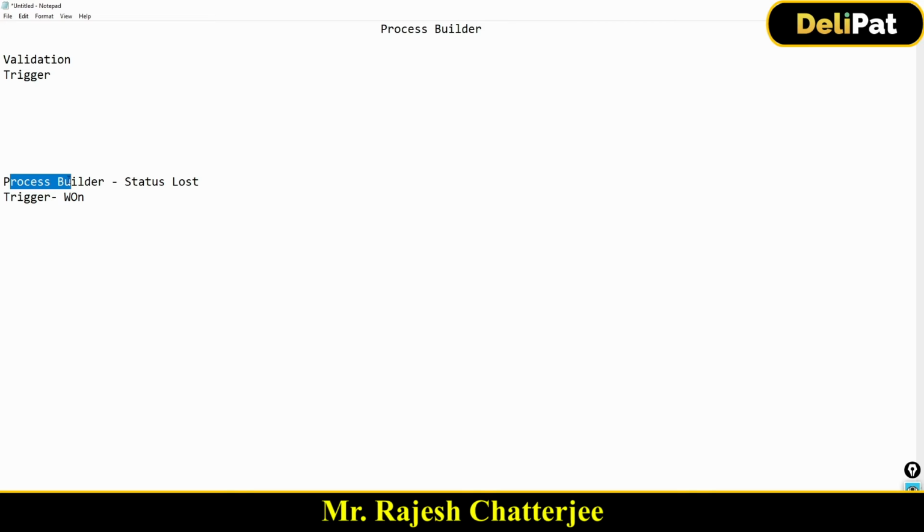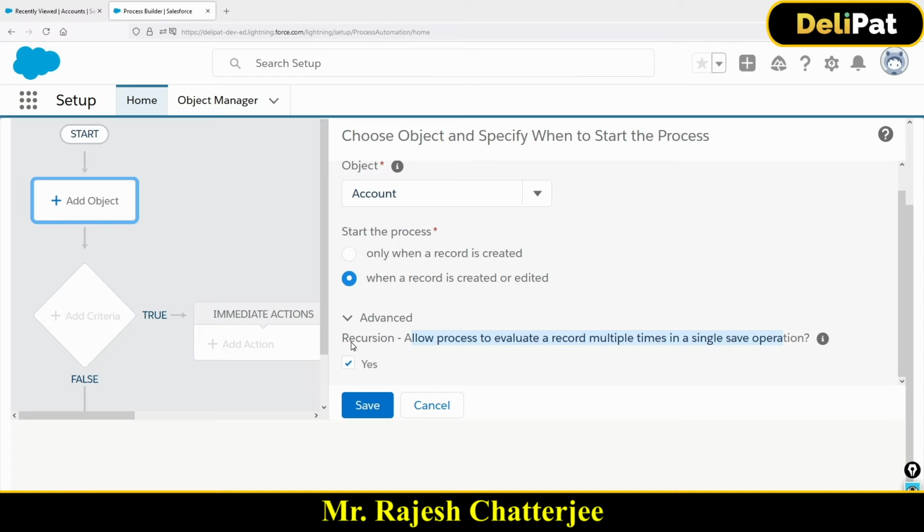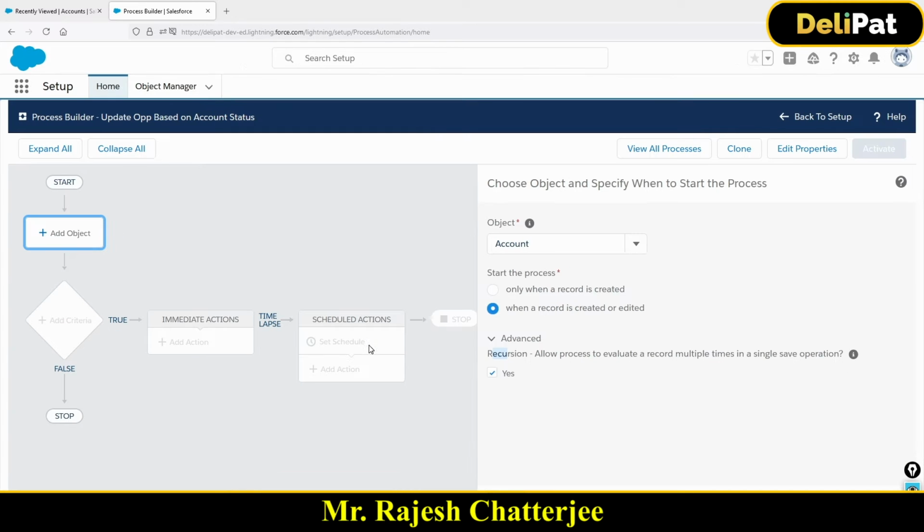So in this case, it's the same transaction. What do you mean by transaction? When you click on the save button, so many things happen in the backend. That's called one transaction. In the transaction, many times the record is getting updated. If you want your process builder to recheck and evaluate again based on the trigger update, then you have to check this box. Yes, recursion. It is called recursion. Okay, I hope this explanation is pretty much clear to you.